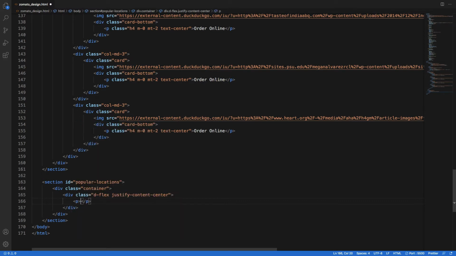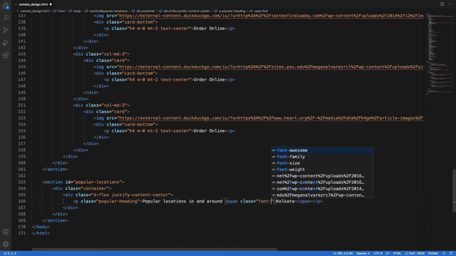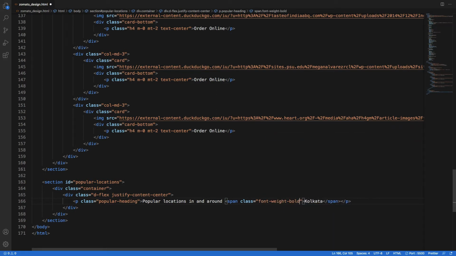Inside this we will give a paragraph and the class will be popular heading. We will define this in the CSS later. Inside this we will write popular location in and around Kolkata. So Kolkata will be bold, so we'll give a span and we'll write here Kolkata, and we'll give this a class of font-weight-bold. Let's save this and let's check it out.